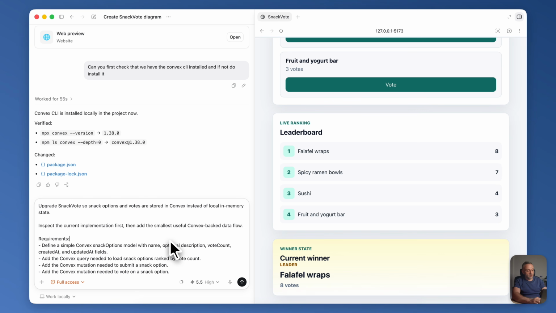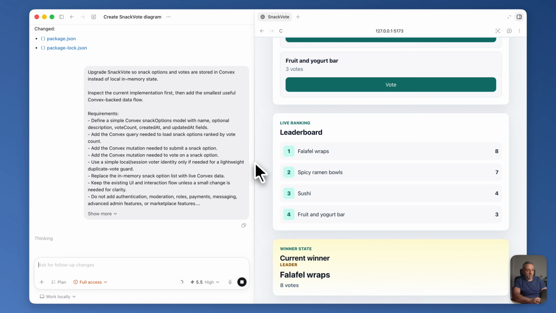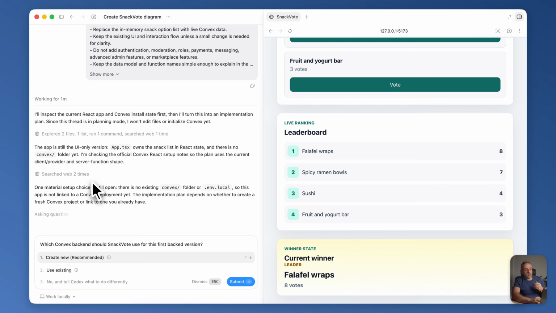So I'm going to go ahead and do this, and let's go into plan mode. See if it wants to ask me something or clarify something. And so it's telling me one material setup choice is still open. There is no existing convex folder. So this app is not linked to a convex deployment yet. And that is correct. And that's what we want to do next.